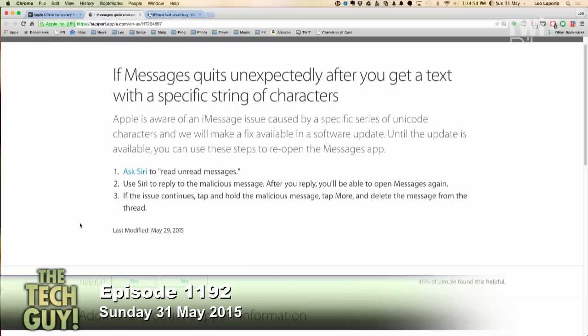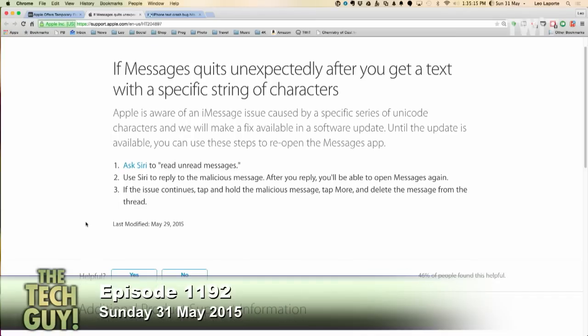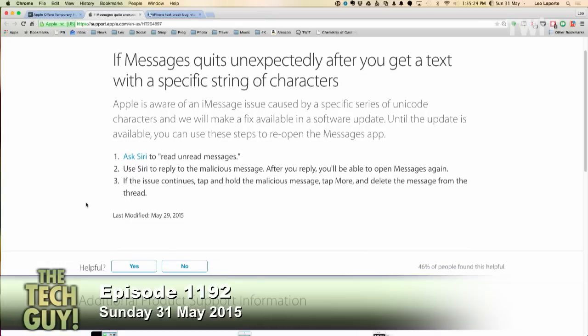I wonder what it sounds like when Siri reads that message. That would be kind of interesting. But she'll go, would you like to reply? You say yes, and you reply, stop messing with me. And Apple says after the reply, you'll be able to open Messages again. If the issue continues, tap and hold the malicious message, tap More, and delete the message from the thread. This doesn't tell you how to stop your friends from sending it to you again and again. So it really isn't a fix, is it? No, not at all.